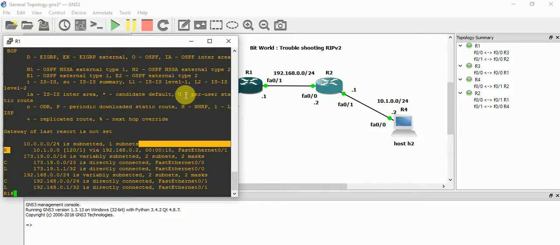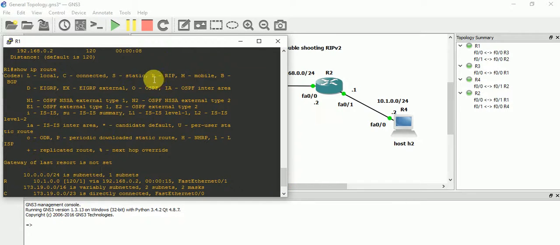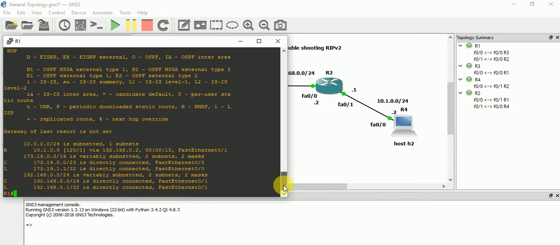R is for RIP. Yeah, see, R is for RIP. So your RIP is working, and from what it is advertising, it is getting the entry for the network 10.1.0.0, and that is done via the router R2, that is 192.168.0.2. So in this way you can figure out whether your RIP protocol is actually working or not.